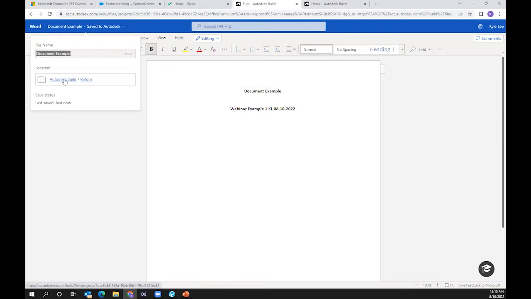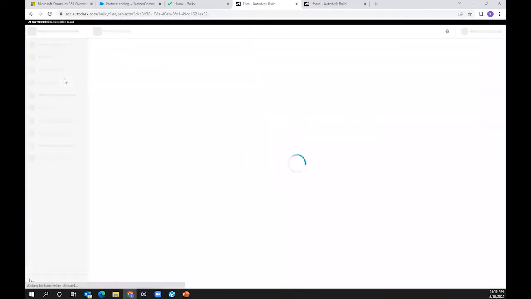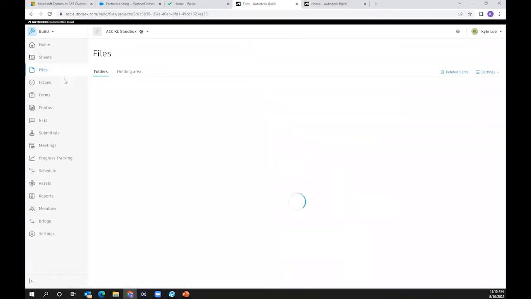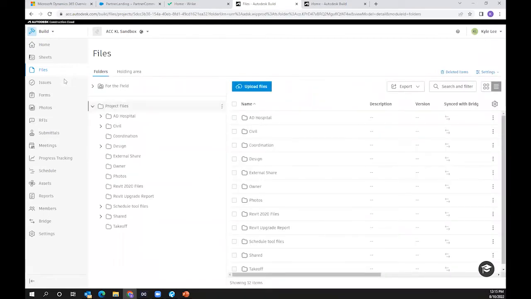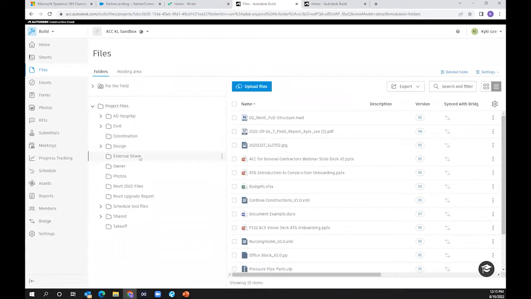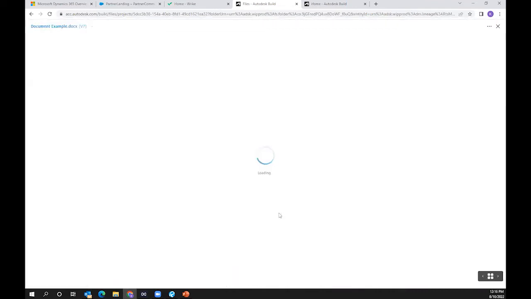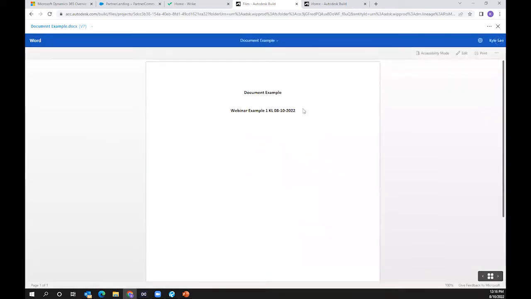Okay, so I'm going to jump back out into Build. You can see that we're coming back into Build and into the Files area. I'm going to go back into the external share folder where I had that document. Right here, when we look at this document, it is already upgraded to version number 7. If I click on that document, we go into the viewer.